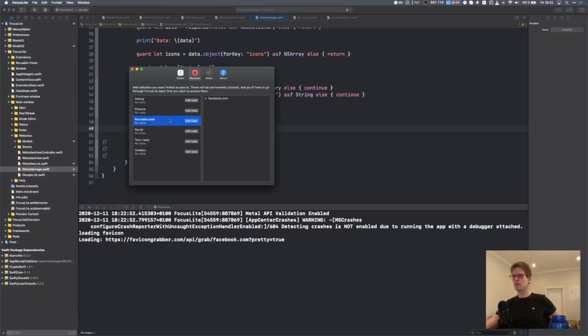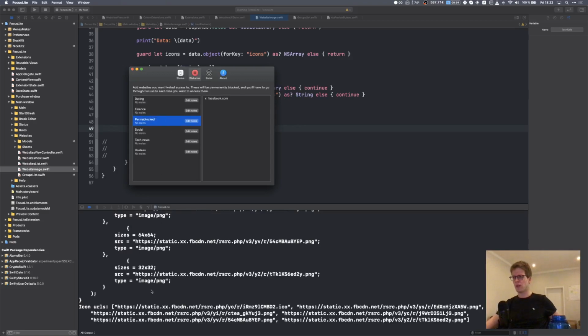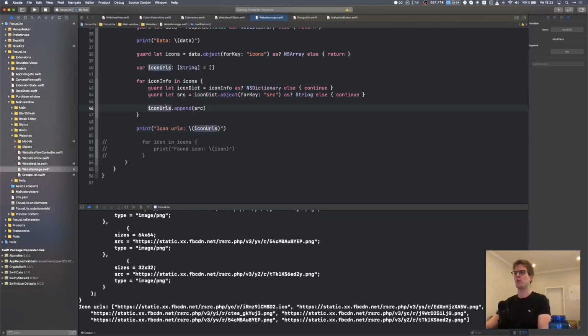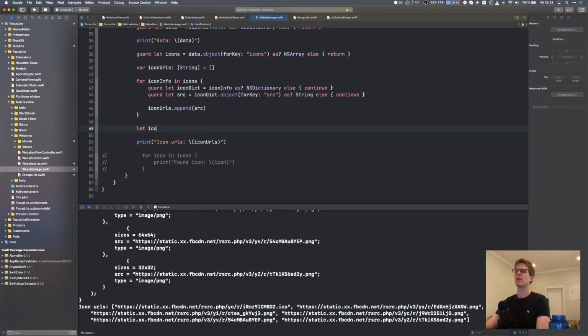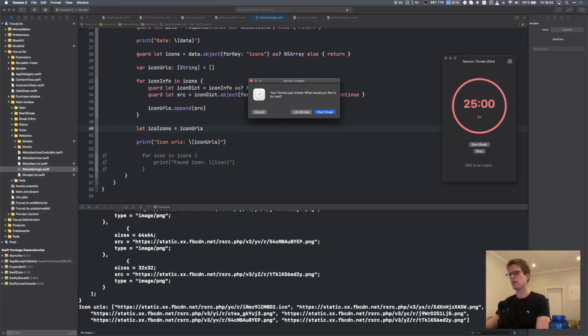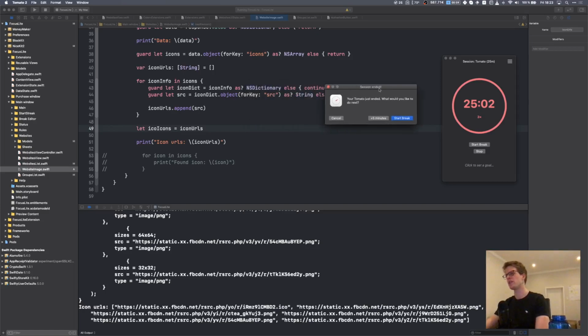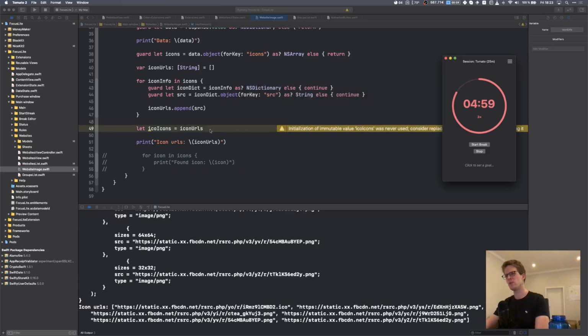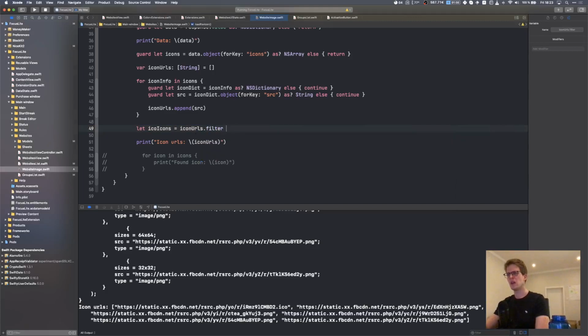Switch to websites, permablocked, and we got an array of my icons. Now we can do let ICO icons equal. I know this is getting confusing. It's almost like, okay, I think it's going to be time for a break soon. So we'll just do 5 more minutes. And we'll do just this ends has suffix, and the suffix should be dot ico. Okay.